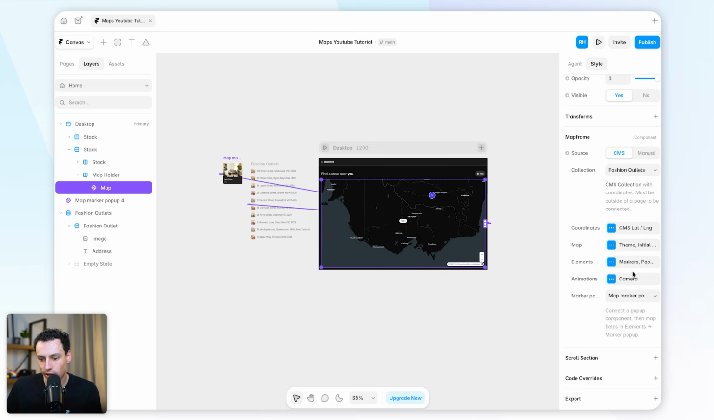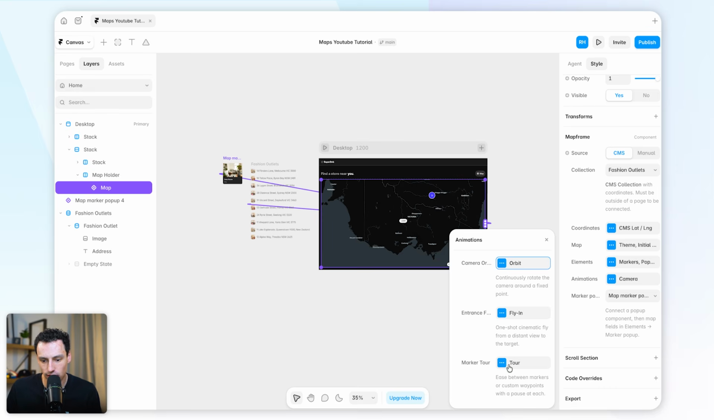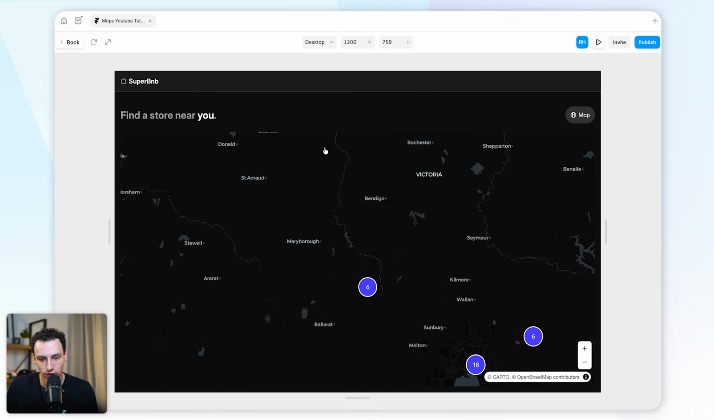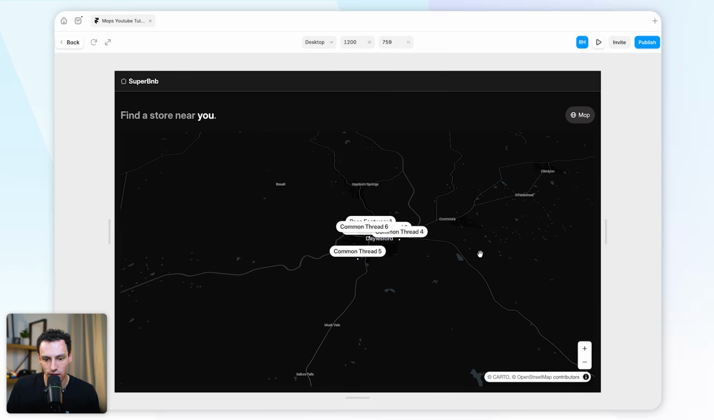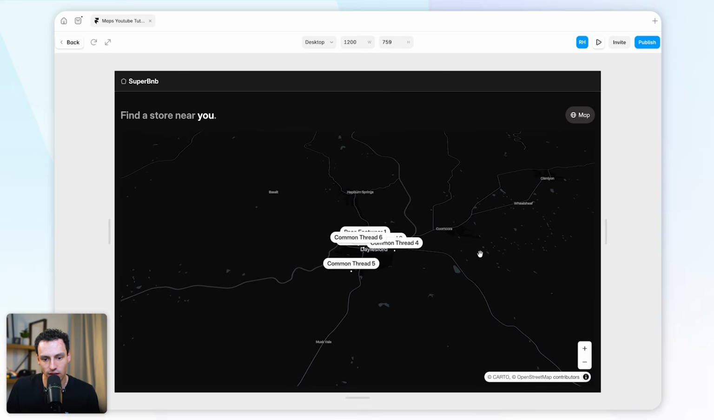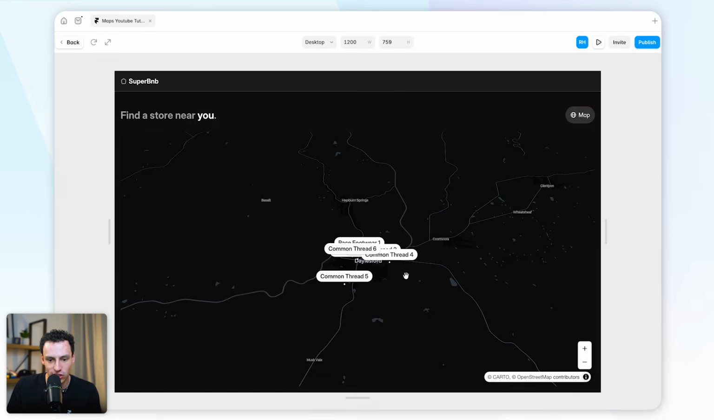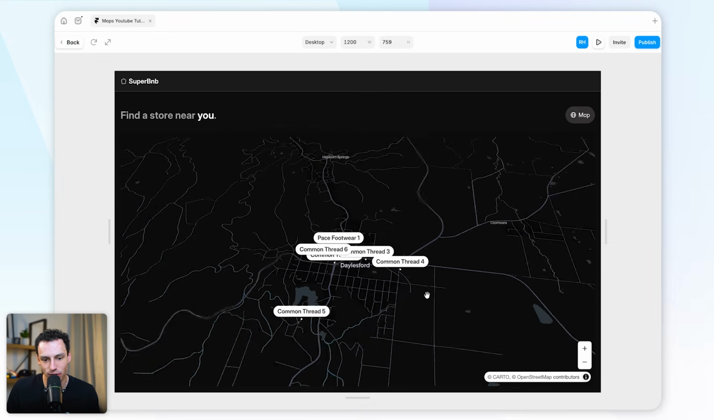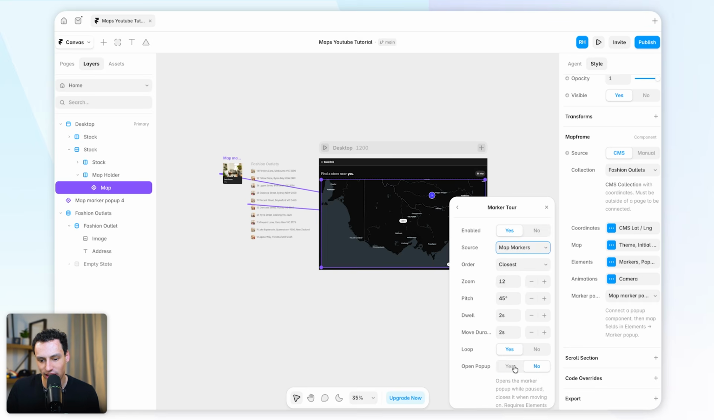Now, the other cool thing we can do is actually enable a tour. So for example, if I go down to animations here, go to marker tour, and we turn this on, basically what we can do is make it so it travels automatically between each location. So let's preview this. You'll notice it will kind of zoom in, and you'll watch it as it kind of travels between each location. Now, if it was a little bit more zoomed in, we might be able to see that happen a little bit faster, and we can change that as well.